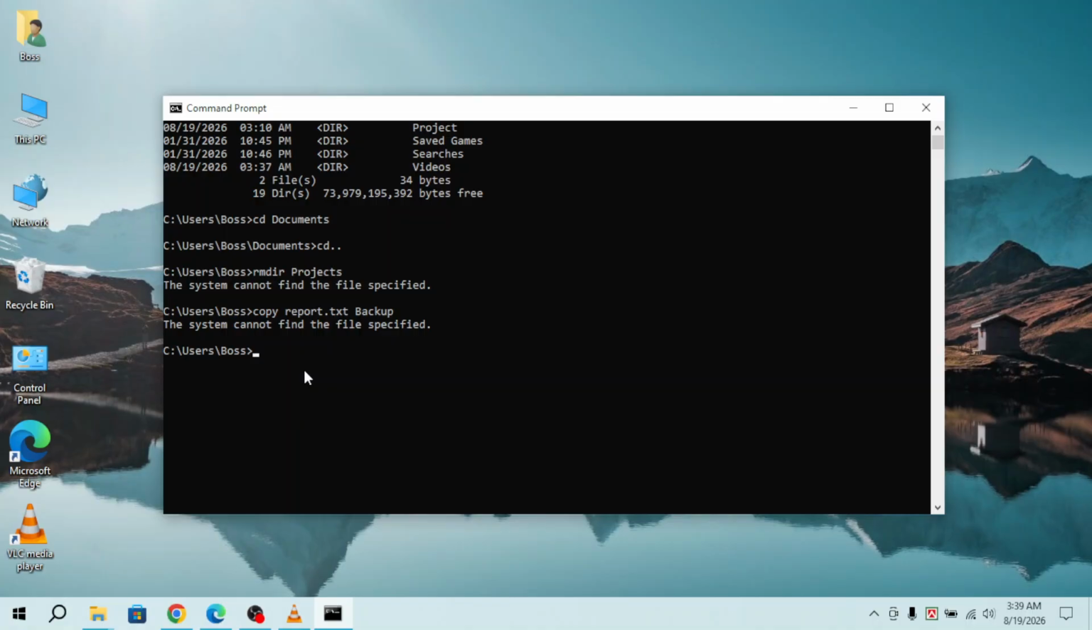CMD is also useful for checking Windows. Type ipconfig to view network information, systeminfo for detailed system information, or tasklist to see running processes. These commands are especially useful when you're troubleshooting a computer.